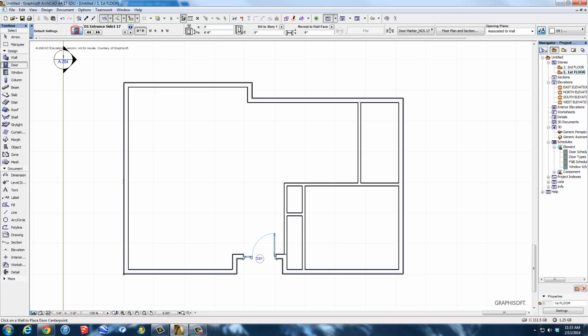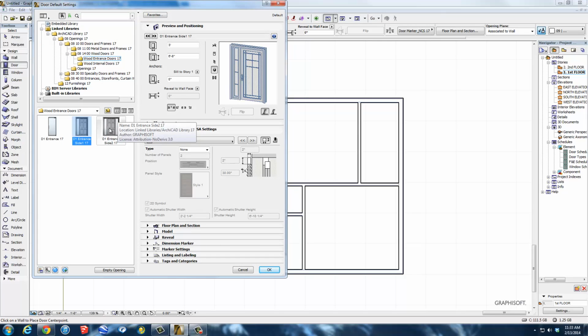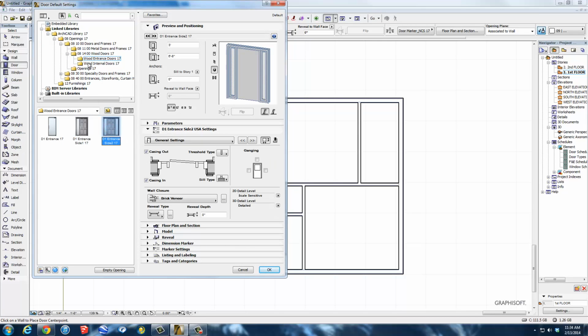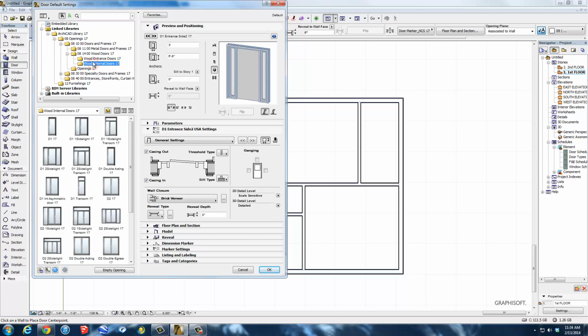Now let's say I want to do another door. So let's say I want double doors. So I can actually go in here and I can get really specific. Now, the problem with ArchiCAD right now is this. My entrance doors are limited to single doors. So I'm going to do a double door with no side lights. So I'm just going to pick this right here.